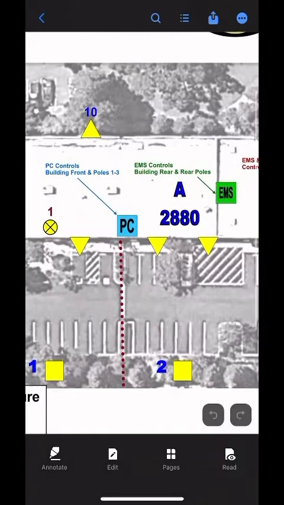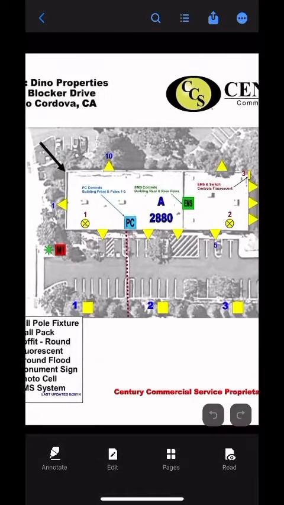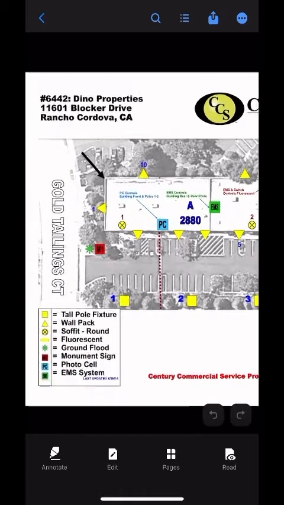Any maps that have notes with controls, so this one says PC controls, EMS controls, those aren't things you have to audit. Those are just how it tells our lighting technician how to power up the site. Most of our maps don't have that, but some of them do, so you can ignore those too. We just want to audit the rest of the site.